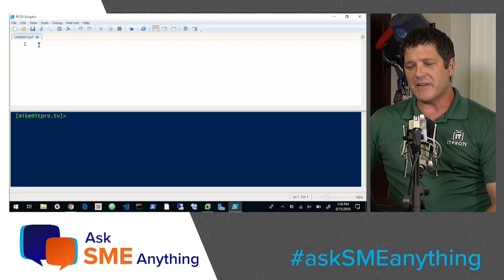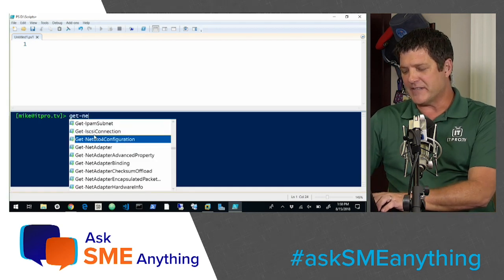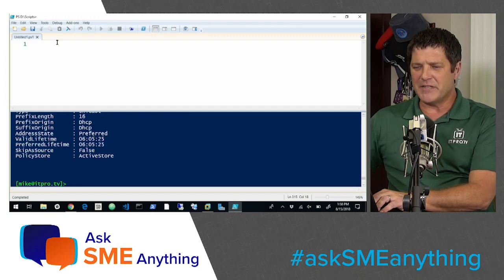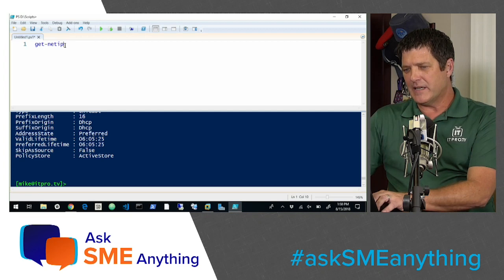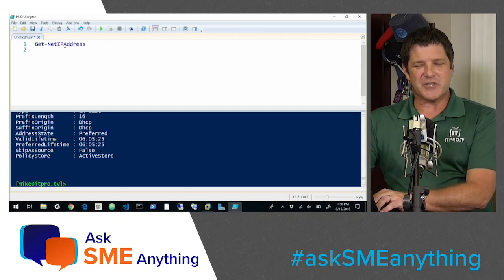And the nice thing about it is I've got my scripting environment up here on the top, and I have an actual PowerShell terminal down here at the bottom where I can run commands, right? I can get my results, but I can come up here and I can start writing scripts, right? Up here, when I hit enter, it doesn't execute. So this is how we're going to start writing those scripts.